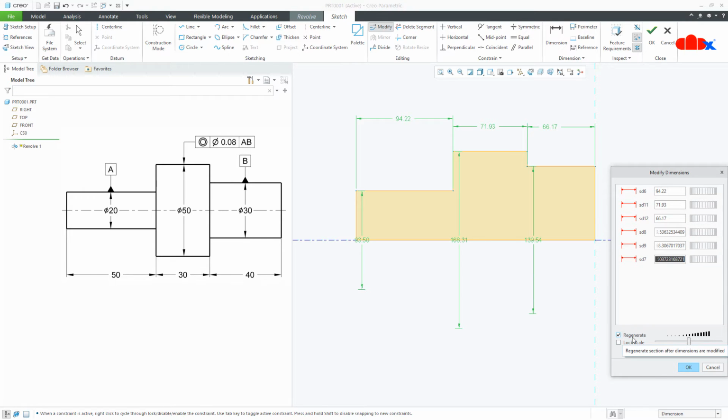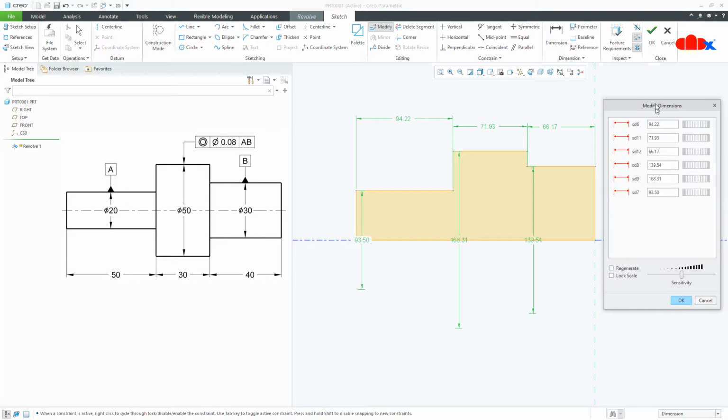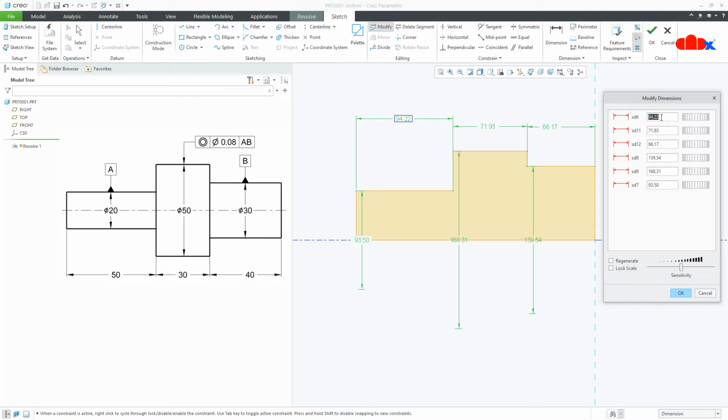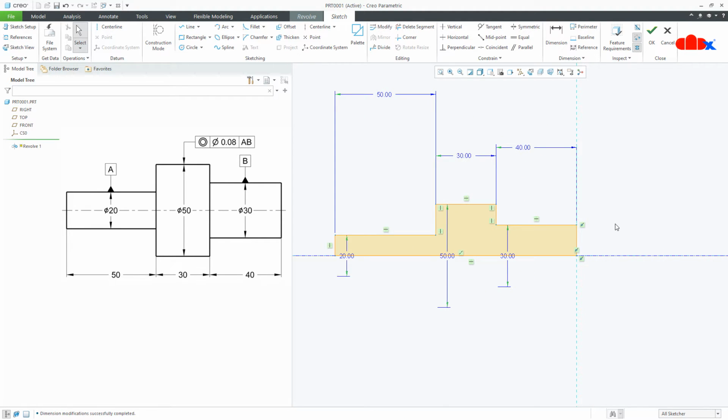Expand it, uncheck Regenerate and modify all the dimensions. So this is 50, this is 30, this is 40, this is 30, 50 and this is 20. Say OK. So this way also you can modify the dimension, or you can directly double click on the dimension and modify it. So once this is done, say OK.